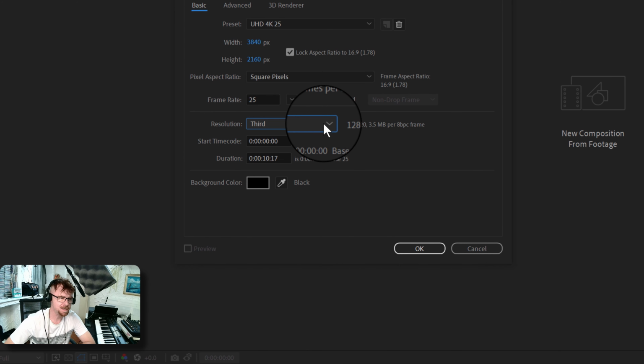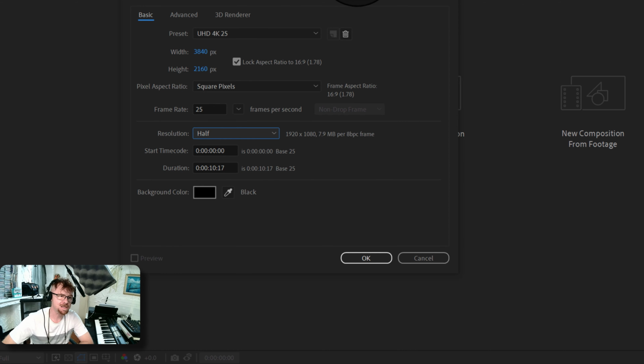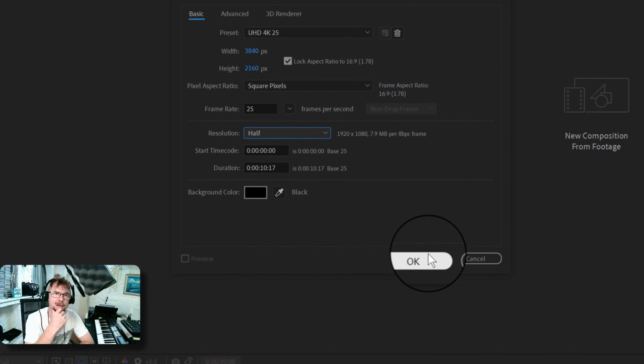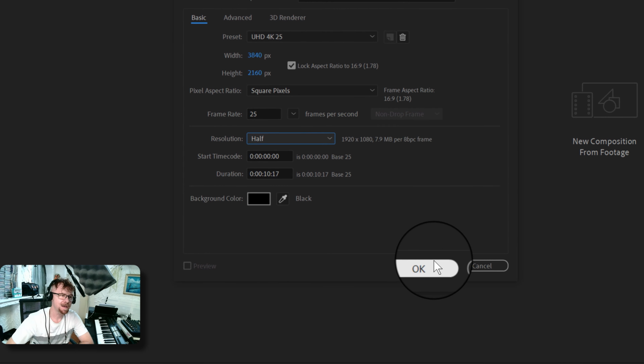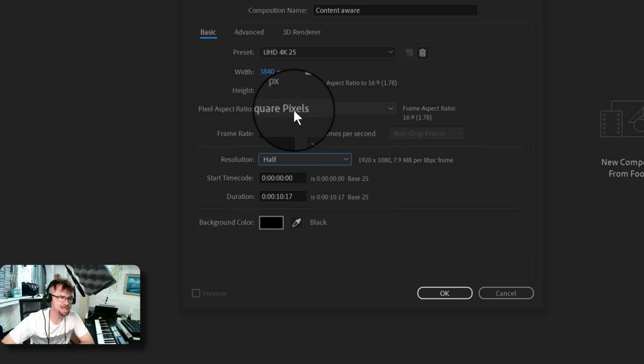So let's just drop this down to half, because my computer's fairly powerful. It's got 32 gigabytes of RAM, and that's what I would recommend. At least 32 gigabytes of RAM in order to work with After Effects. And in fact, anytime you can increase RAM on your computer, it will be a lot happier piece of machinery to work with.